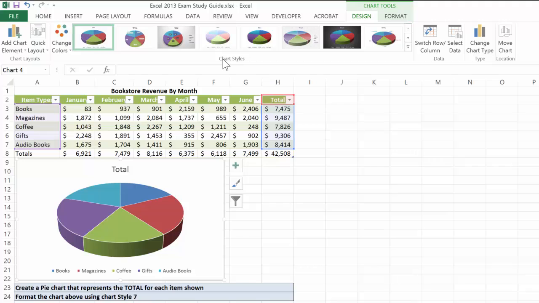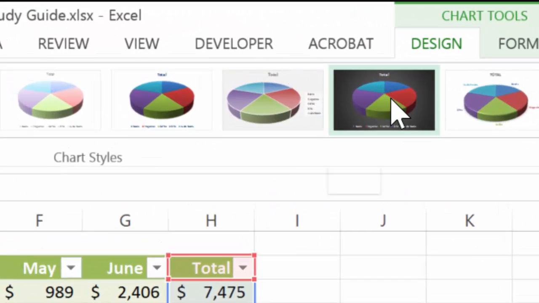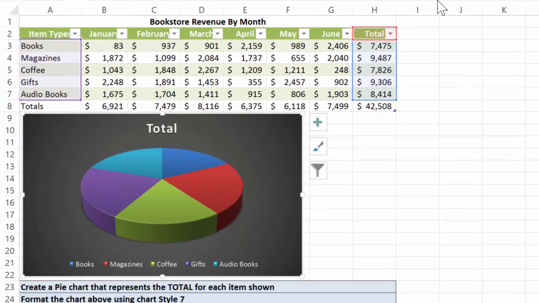But one of the things is styles. Well, there happens to be a style 7 right here. So if I click on that, I've applied the style 7 and I'm done with this basic pie chart. I'm ready to present it to represent my data to my users.